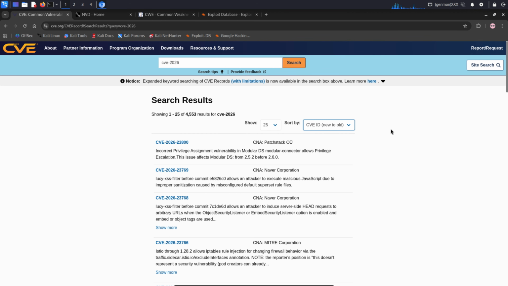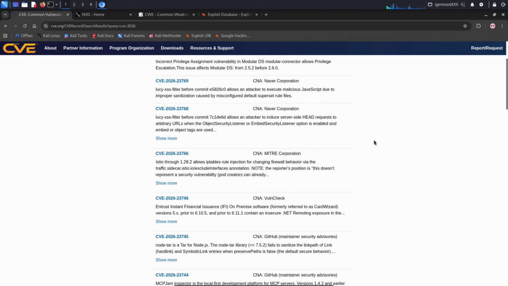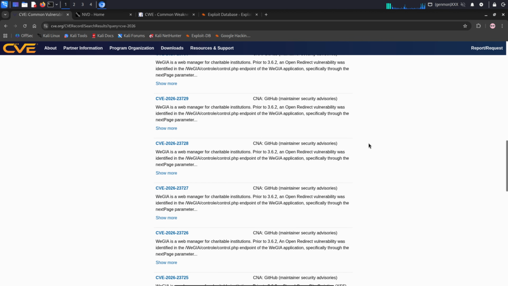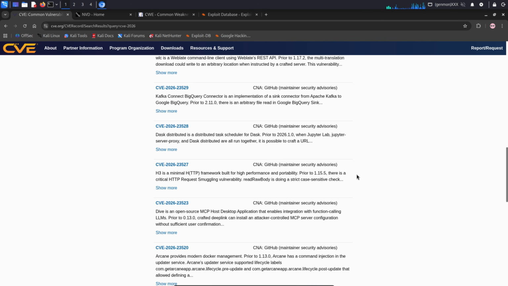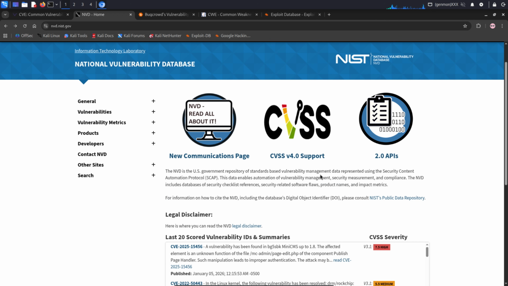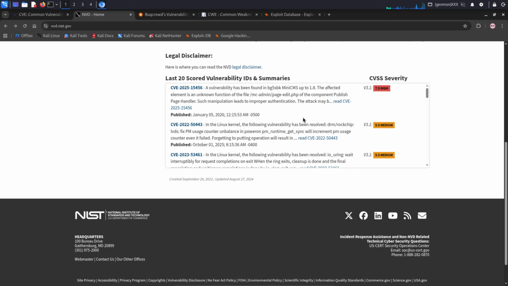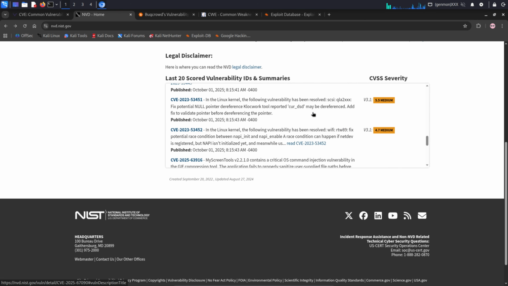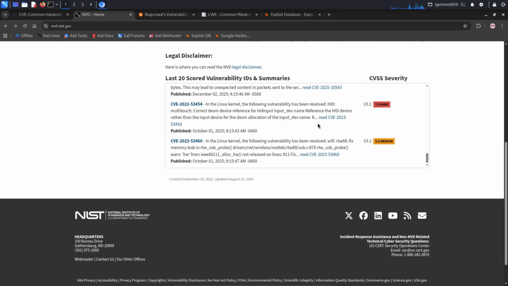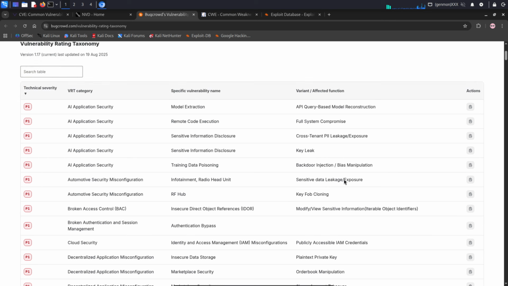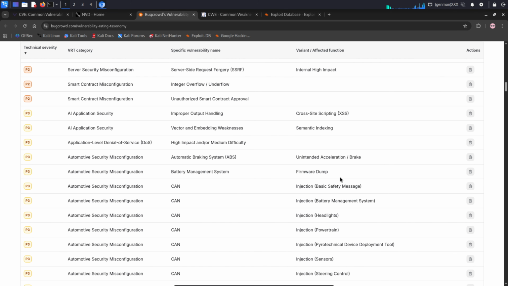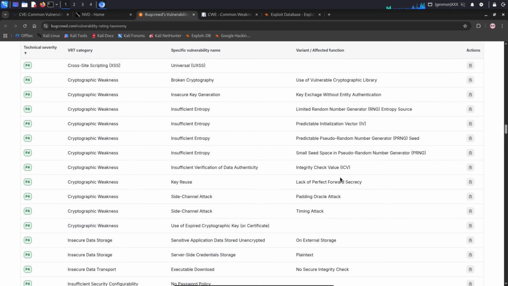After performing a vulnerability scan, all we get is the scanner output. To make sense of this output, we use several databases. CVE tells us what the vulnerability actually is. It's just a unique ID so everyone can refer to the same vulnerability by the same name. Next, we check NVD, which provides the severity, CVSS score, attack vector, and impact, helping us understand how dangerous the vulnerability really is. Bugcrowd Vulnerability Rating Taxonomy, or VRT, is an industry standard classification system that rates vulnerabilities based on their priority and severity.